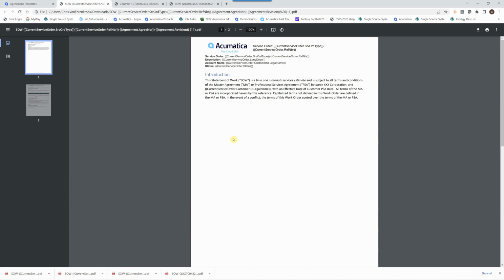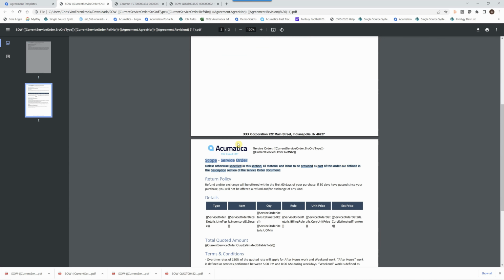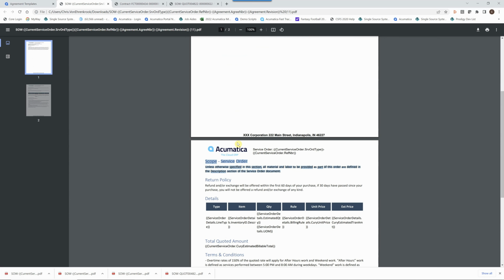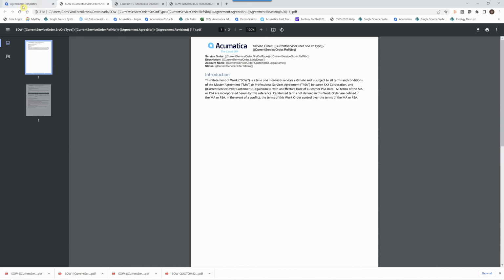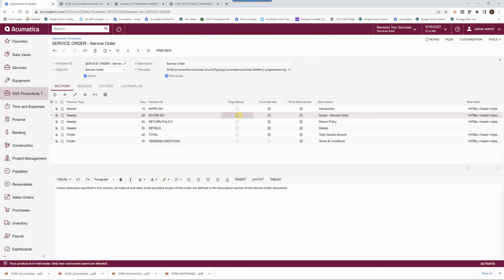So the preview option allows you kind of to look at how my agreement is coming along, what it's going to look like. I'm going to take the page break back out because I really don't want that in here.